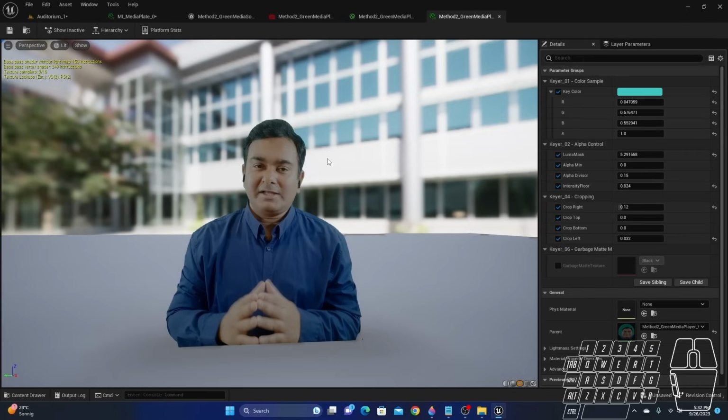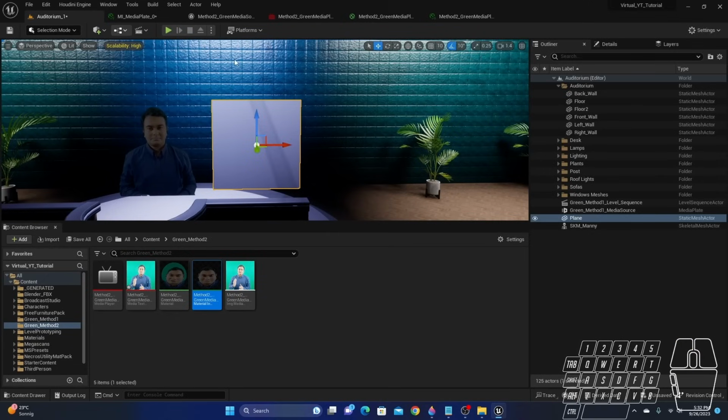For each video the process would be different, because the green color would be different and the lighting is different. In fact, in this video the lighting is not perfect. It's okay, but it's not perfect. So that's why we had to do a little bit of manipulations and all this.